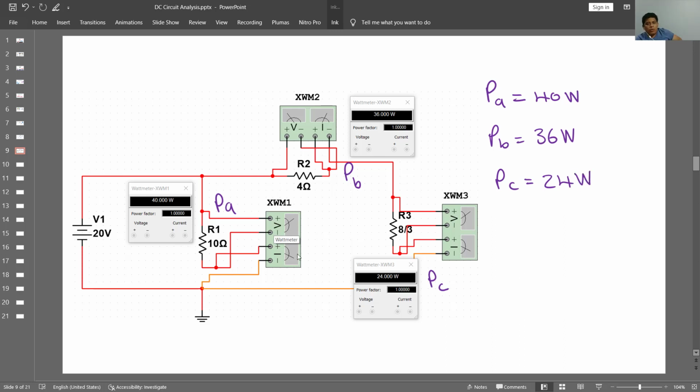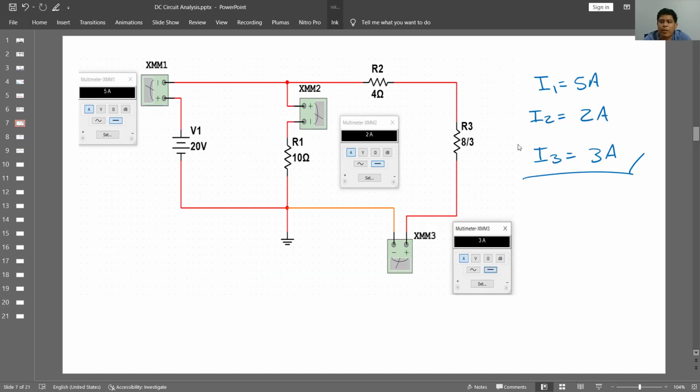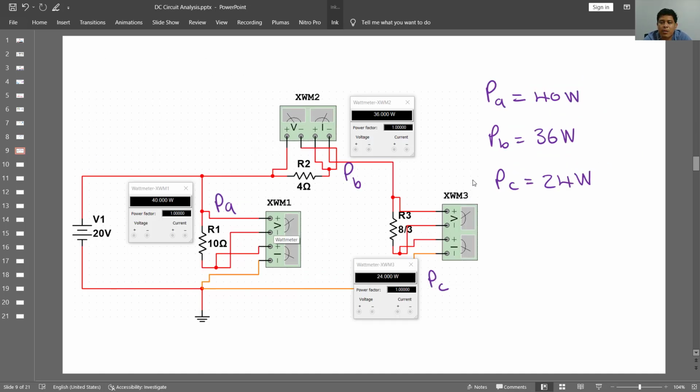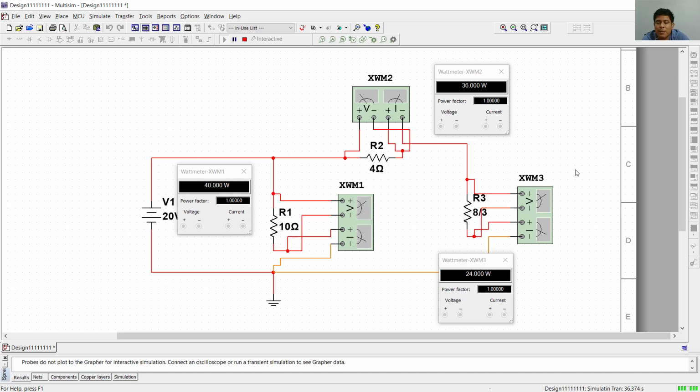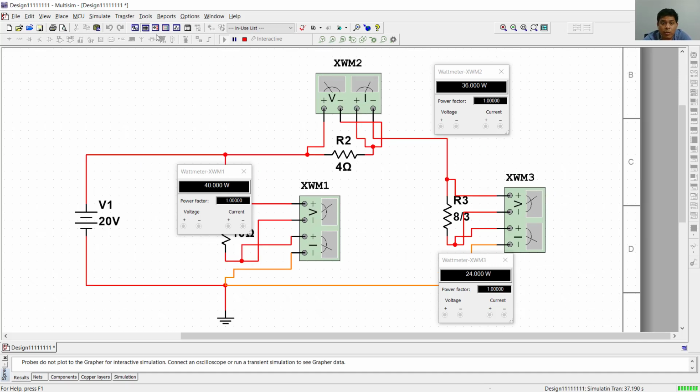Okay, so this is the way I find currents, voltages, and power in the circuit using Multisim. Multisim is very powerful. Multisim is very useful for this type of simulation. It can be applied in many areas. It can be applied in DC circuit and AC circuit analysis. I'll be showing you many other types of applications, other types of circuits. So I leave this video here.